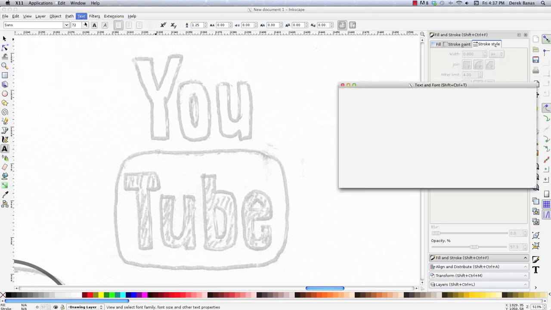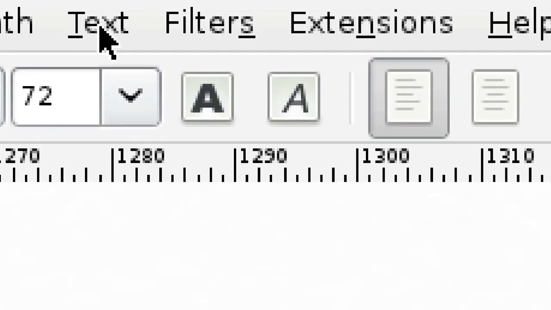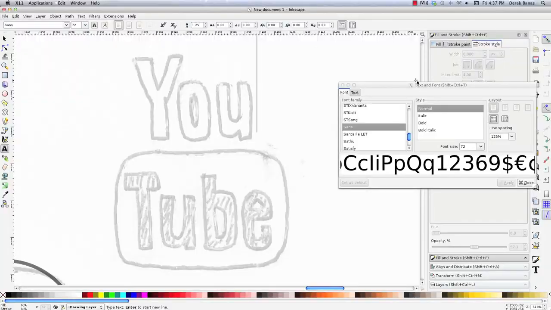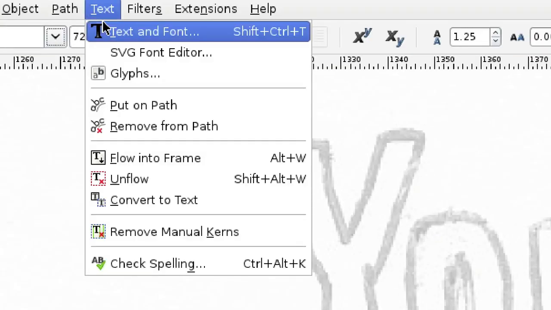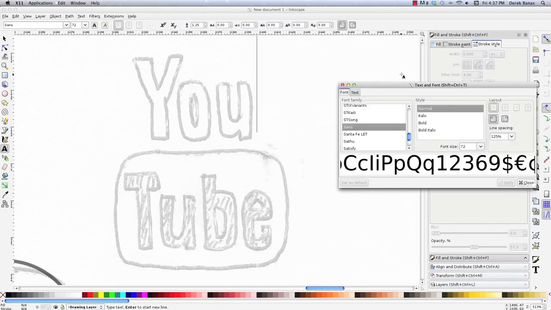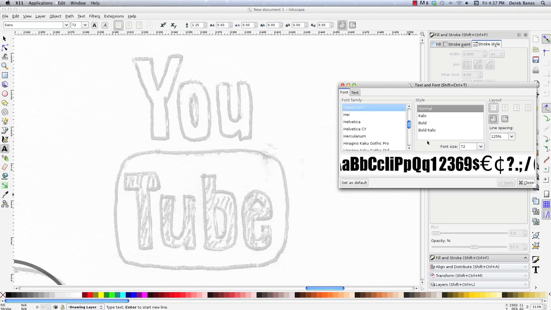Click on text, text font. If you didn't see that, text, and then text font. Here, I'll show you. Text, text font. That opens up the text font thing. There is a font called Headline A, which is kind of similar, so I'm just going to use that for now. Like I said, I'm not going to sell this or anything. You can actually buy the YouTube font, and that looks good enough for me.